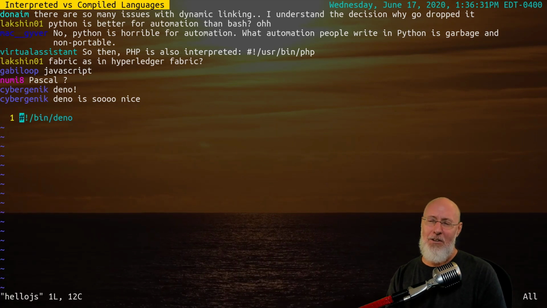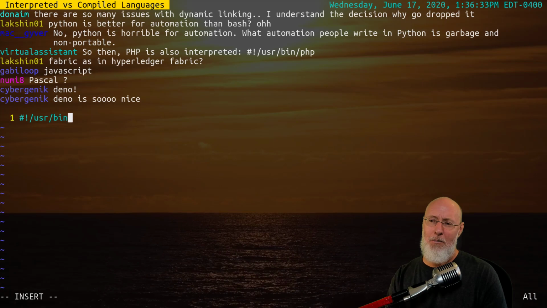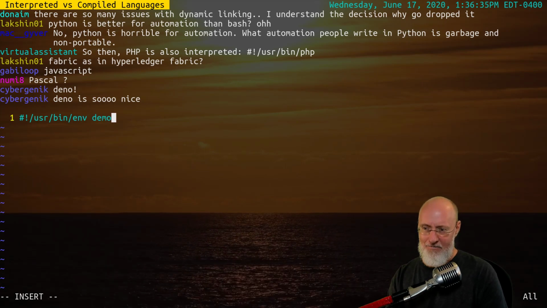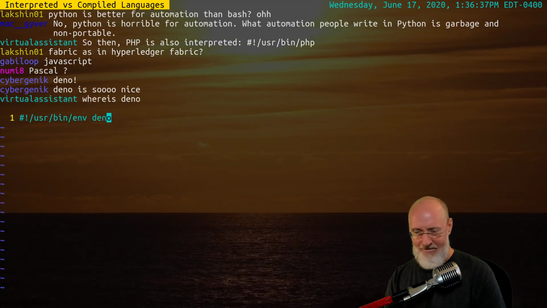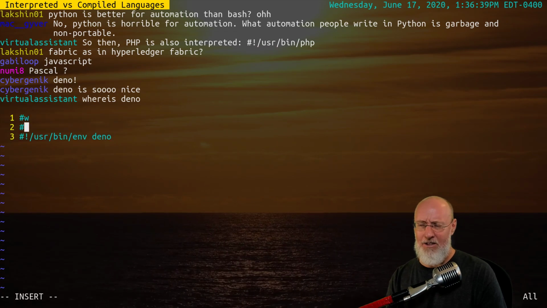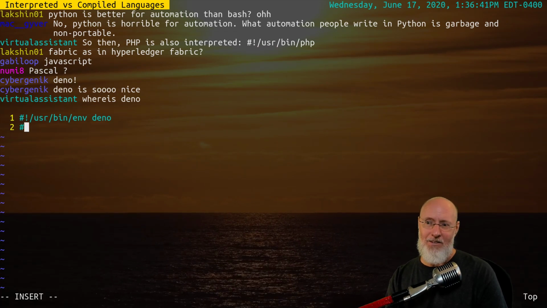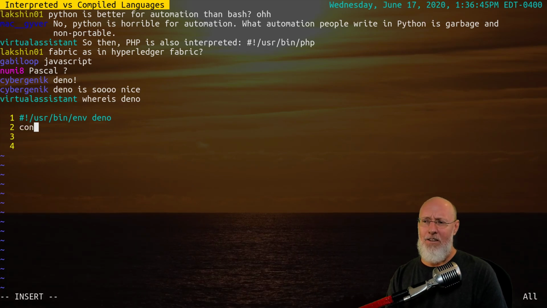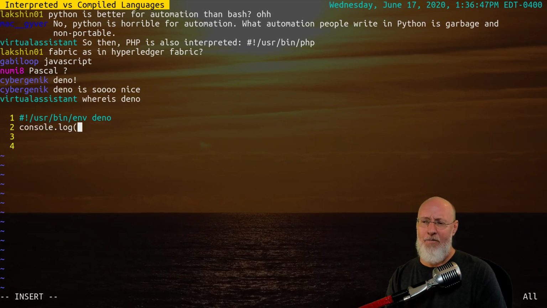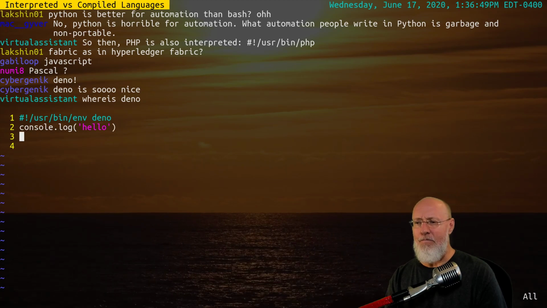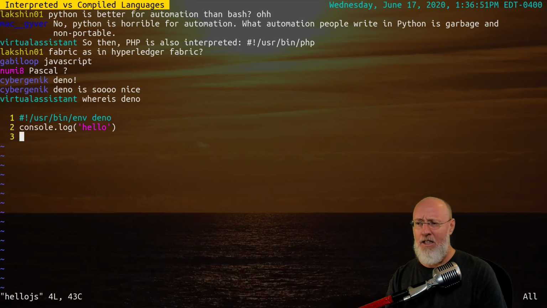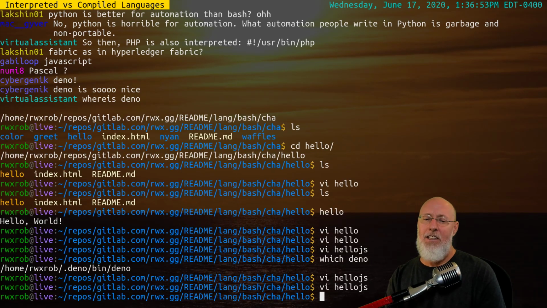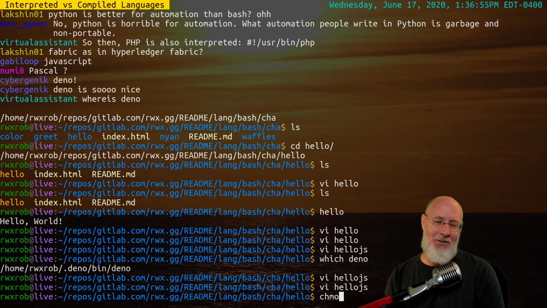This is something I still disagree with that these guys do all the time. They do #!/usr/bin/env deno, which I hate. I hate doing that. It's so indirect. It's so unsafe to do that. But that's what a lot of people do now. And then you can do console.log, hello. And no, I don't need a stinking semicolon. Just be quiet. And so then I can chmod that.